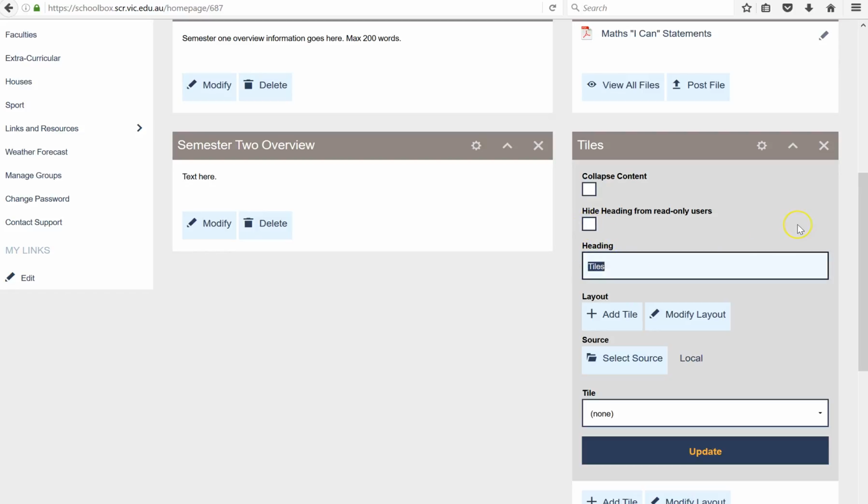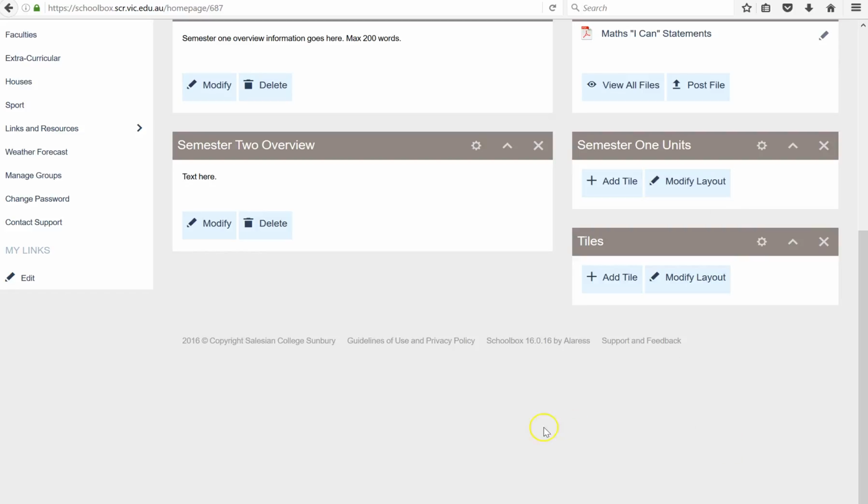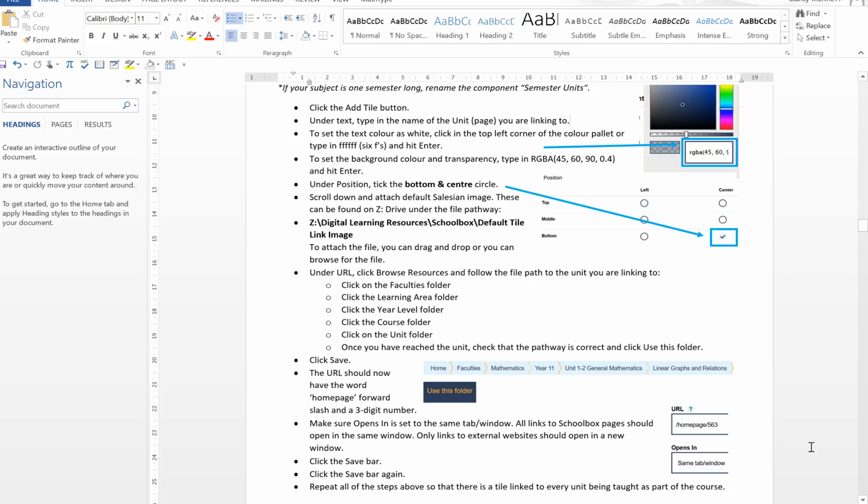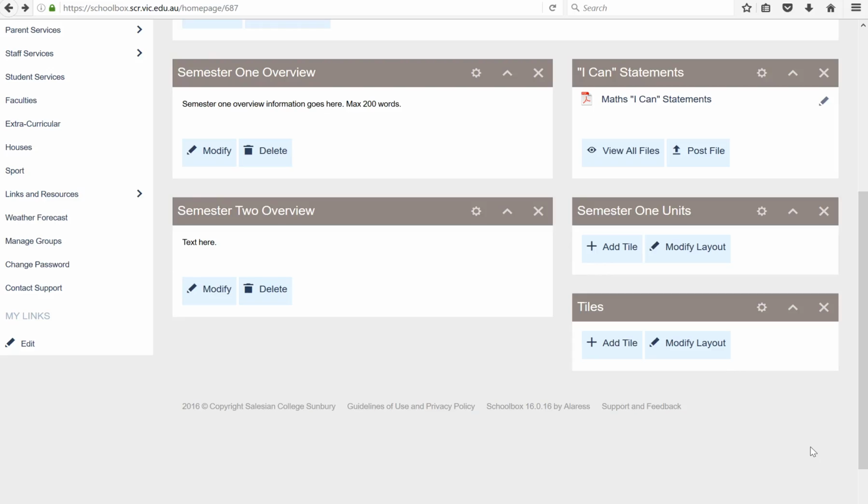The next thing is to give the tiles component a name. We're going to call this Semester 1 Units. As we've mentioned in other videos, if you are teaching a semester-long subject, just call this Semester Units and leave out the Semester 1 part. Once you've done those two things, click Update, and you should see that now we've got a heading of Semester 1 Units. For the next part, I'll be flicking between Schoolbox and the step-by-step guide so that you can see how to copy and paste some of the settings to make it a little bit easier for you.